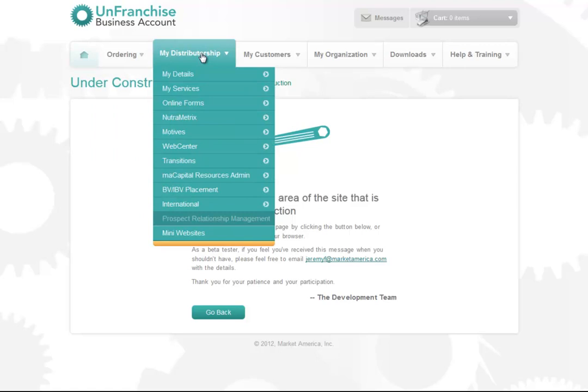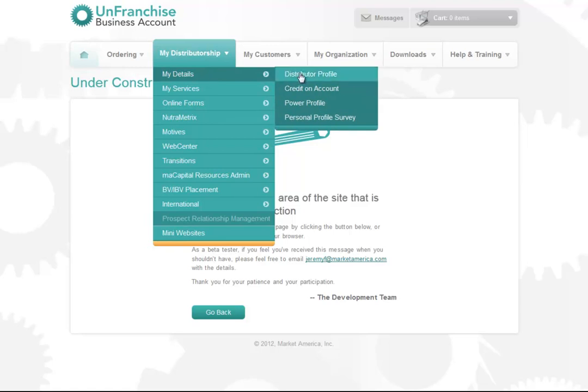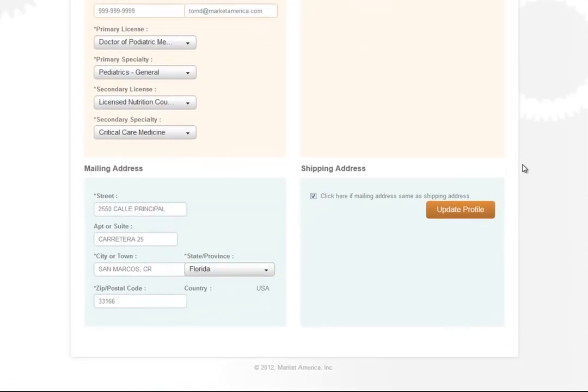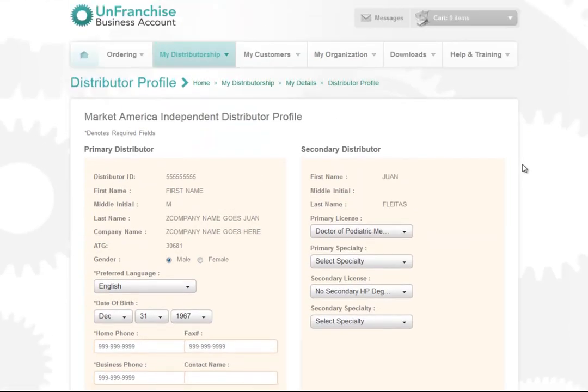So the reason why the site isn't ready yet is because there's a lot of work still to do. But what I wanted to do was show you some of the areas that were completed so you could see some exciting things that we've done. So the dashboard, I think, is one of the most exciting areas, but we can go into things like distributor profile, and you can see some of the new look and feel to the site.